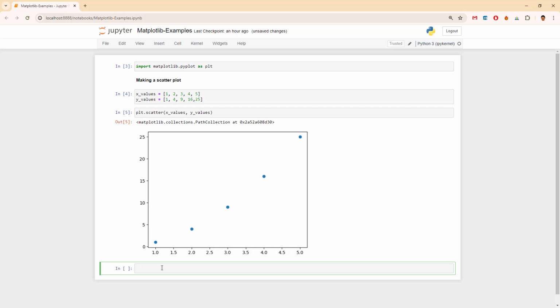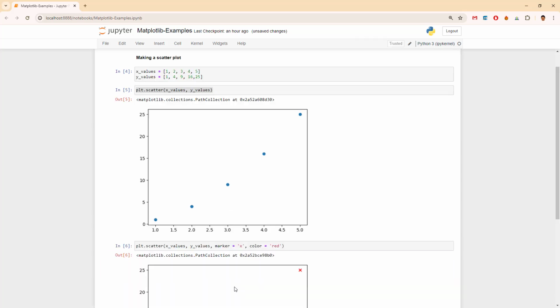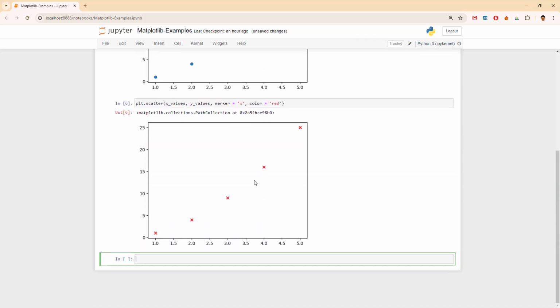What can we do in order to make it a bit better? We can do plt.scatter x values, or I can just copy this one. And then I can say, okay, I need a marker, and my marker is going to be X. And I need a color, and my color is going to be red. Red, of course, is a string. So you see, we get this one, axis, like that.